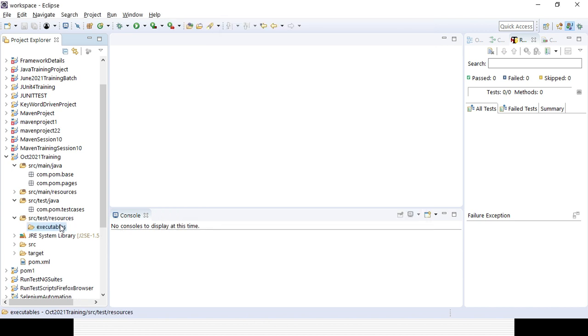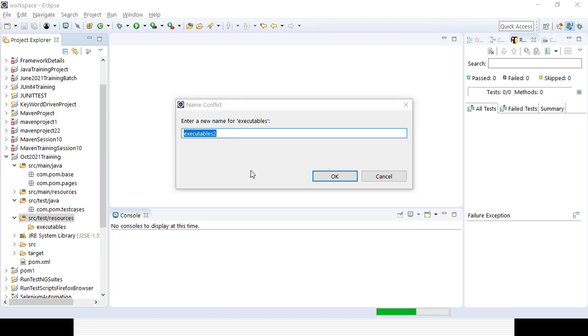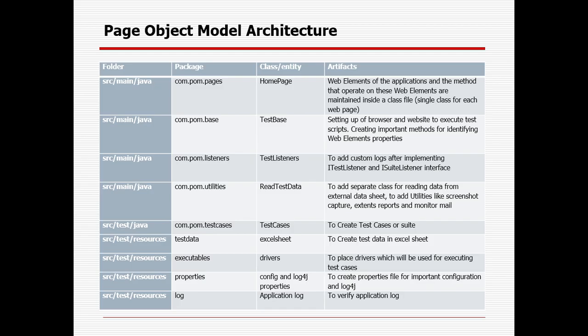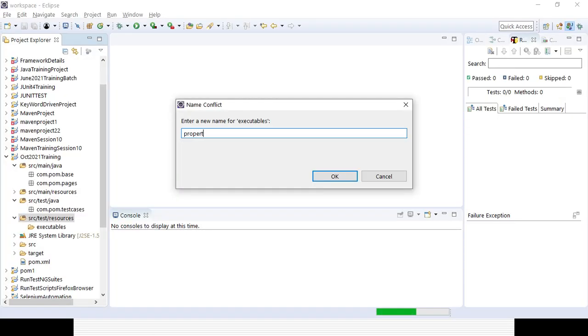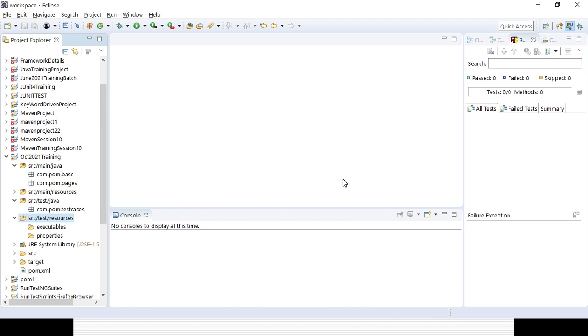I can copy the folder and create another folder here in the same src test resources. What will be the other folder name? It will be properties. This is the folder. I can create it. So this is done for today. The basic part is done.